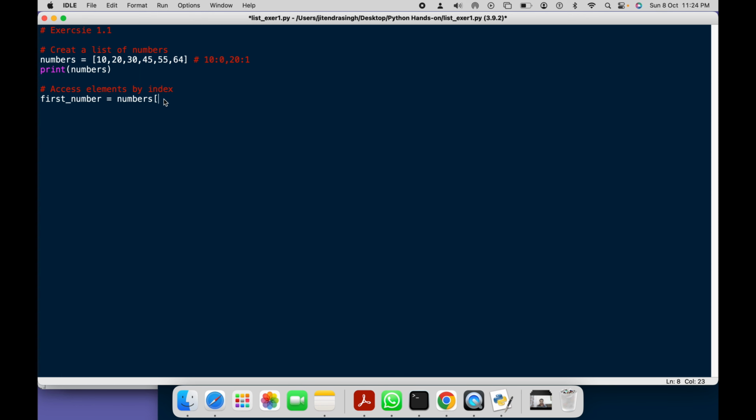of that item. So 0 means the first item. The second item is 20, so for the second item the index will be 1. With the help of brackets, inside the brackets just pass the position or index of the value you want to print.